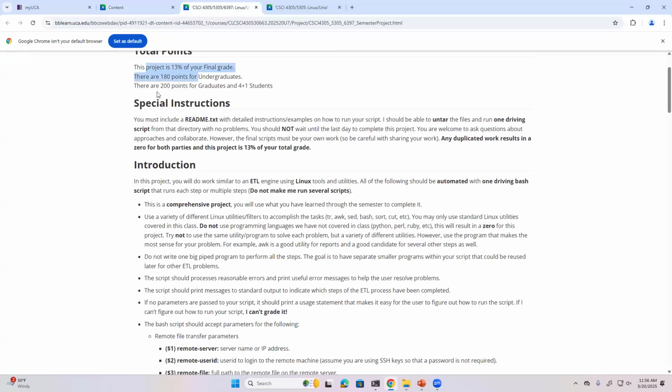So right here, it's worth 13% of your grade. Here's how many points for the undergrad. Here's how many points for the grad and 4+1 student. That's 200. I tell you in here, I don't mind you talking to one another, but don't copy off of one another. This is your work and your work alone. If I find copied work, which again, this is a huge project, it's going to be pretty obvious if you copied some work there, that's going to be a 0 and it's 13% of your grade.